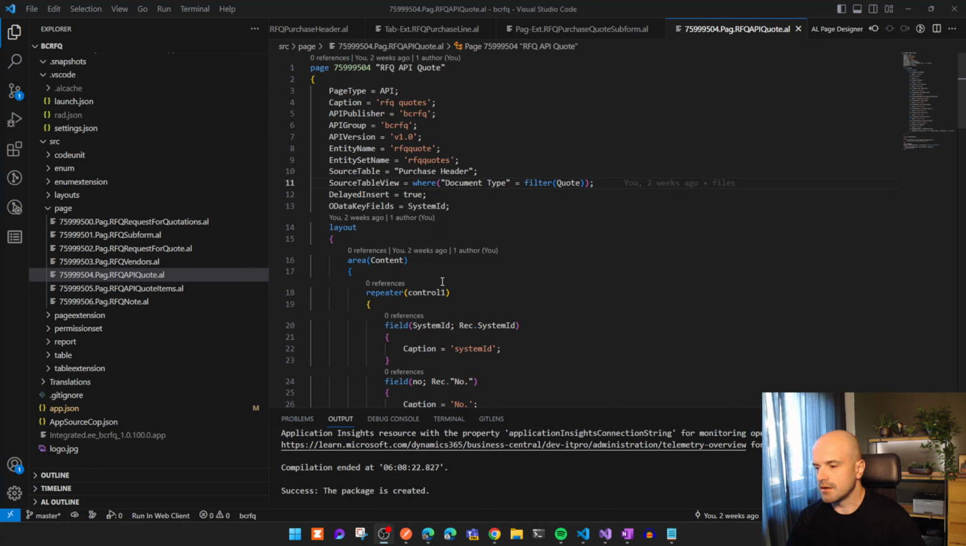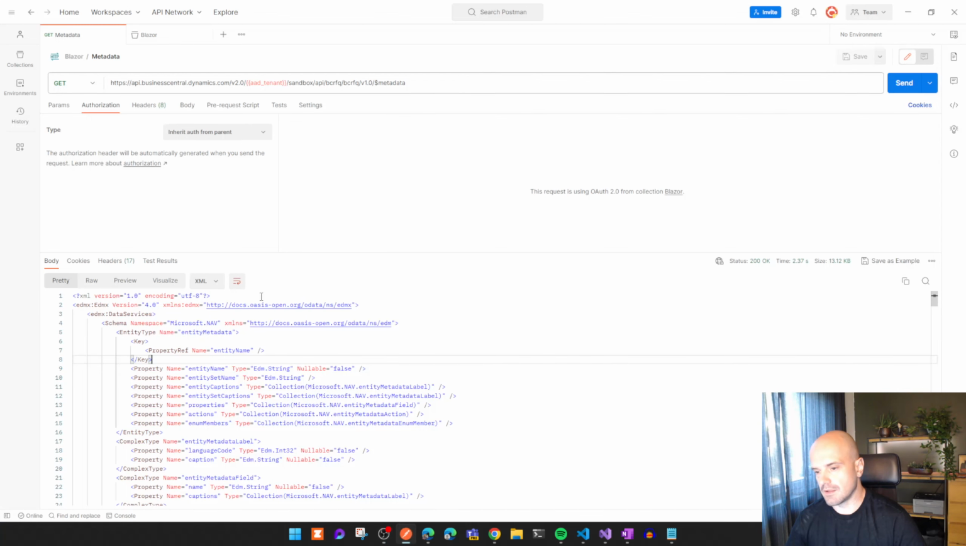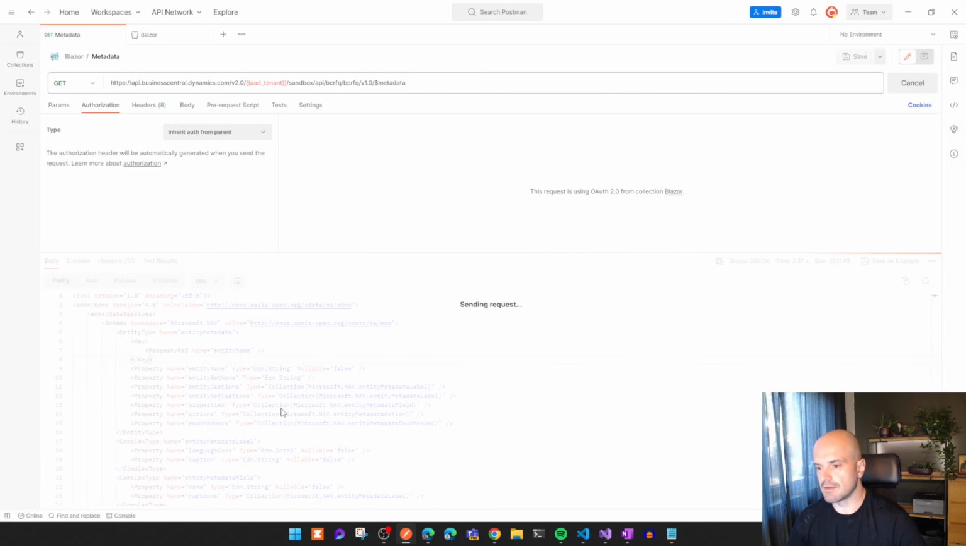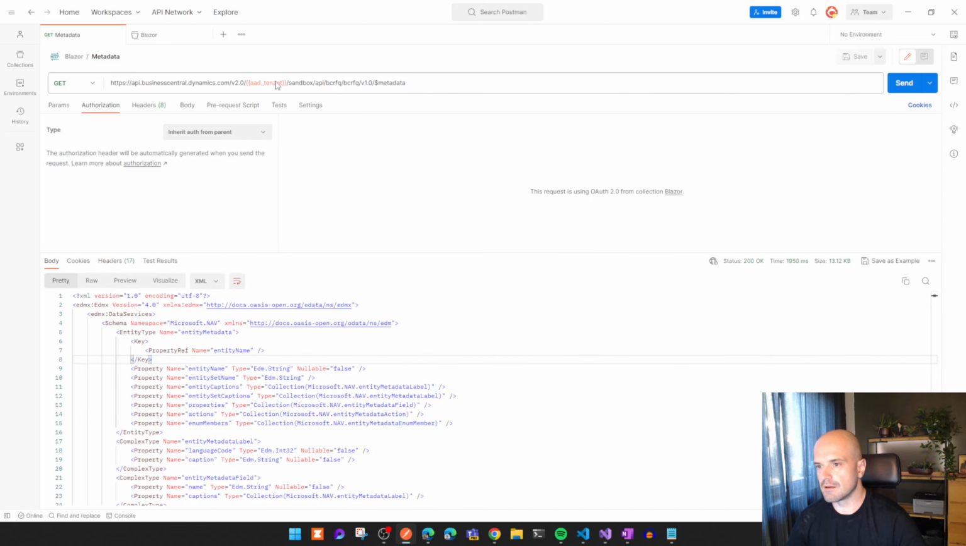But here is this API. I can get the metadata from my tenant. It's a cloud, just some sandbox tenant. So, but how do I actually use this API in my C# projects?